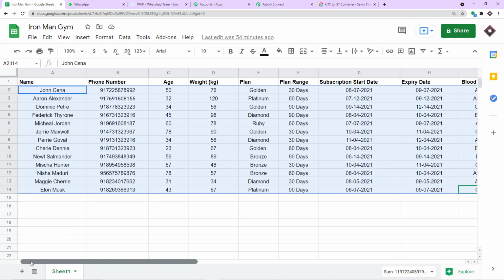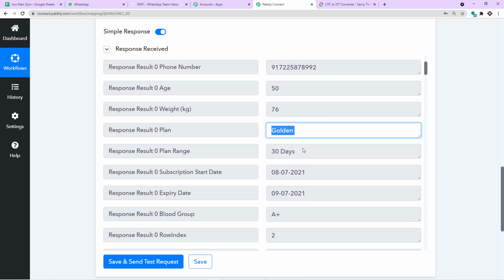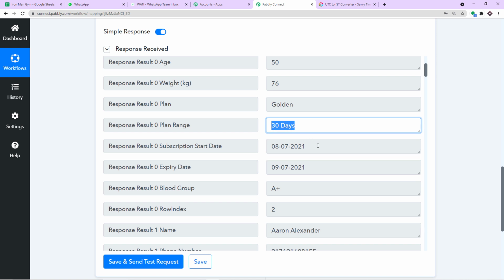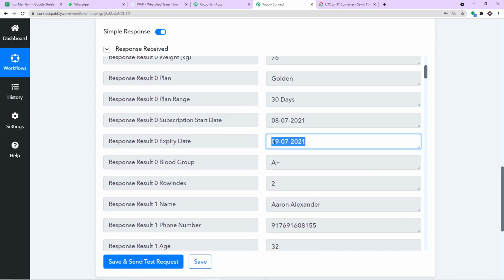Okay, for instance, we have a guy called as John Cena. So let's explore. Do we have the details of John Cena? Yes, we have the name. This is the phone number of John Cena. This is the age of John Cena. This is the weight, the plan he's working on, that is golden. The plan range, that is 30 days. The start date of the subscription, the end date of the subscription, that is basically tomorrow.